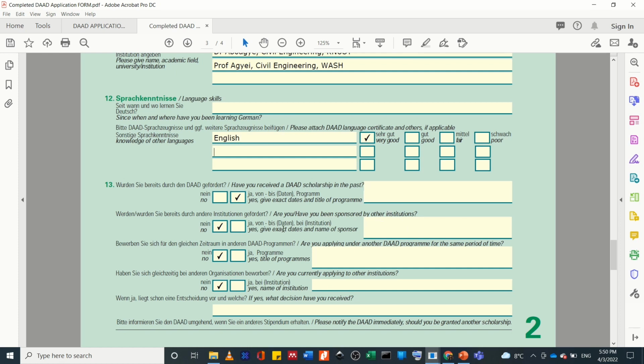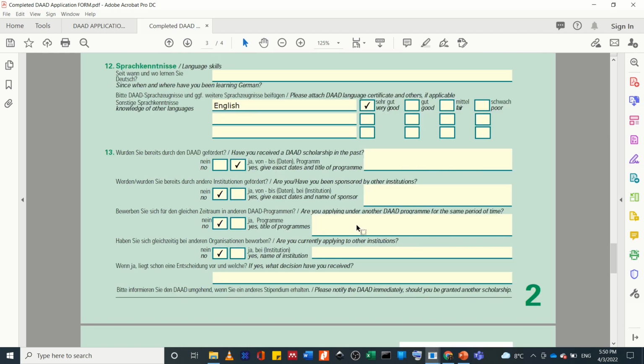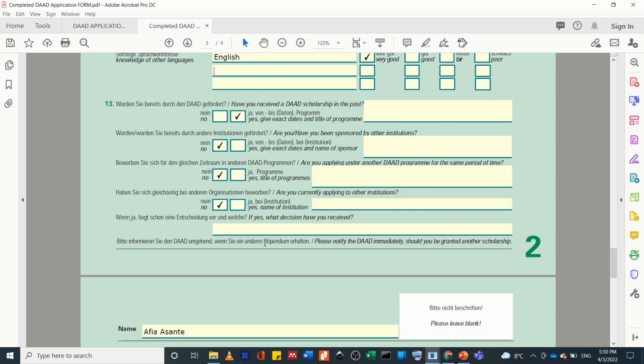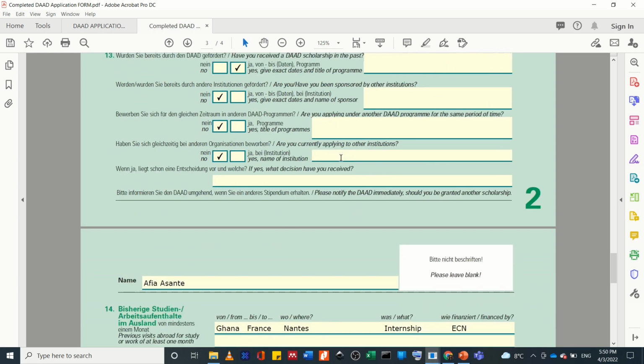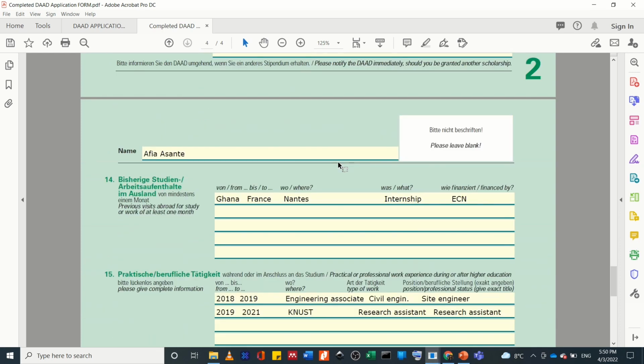Have you been sponsored by other institutions? No. If you have, yes, you put in the details. Are you applying under another DAAD program for the same period of time? As you know, there are other DAAD scholarships. So if this is not the only one you're applying for, you choose yes and you put in the title of the program. Are you currently applying to other institutions for scholarships? If yes, you put their name. If no, you put no. So this is all your individual experience.